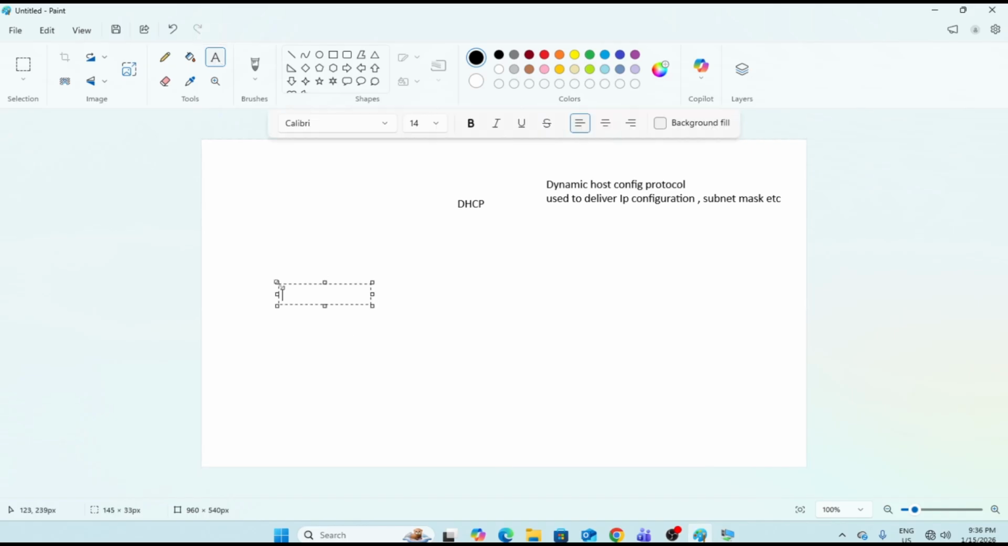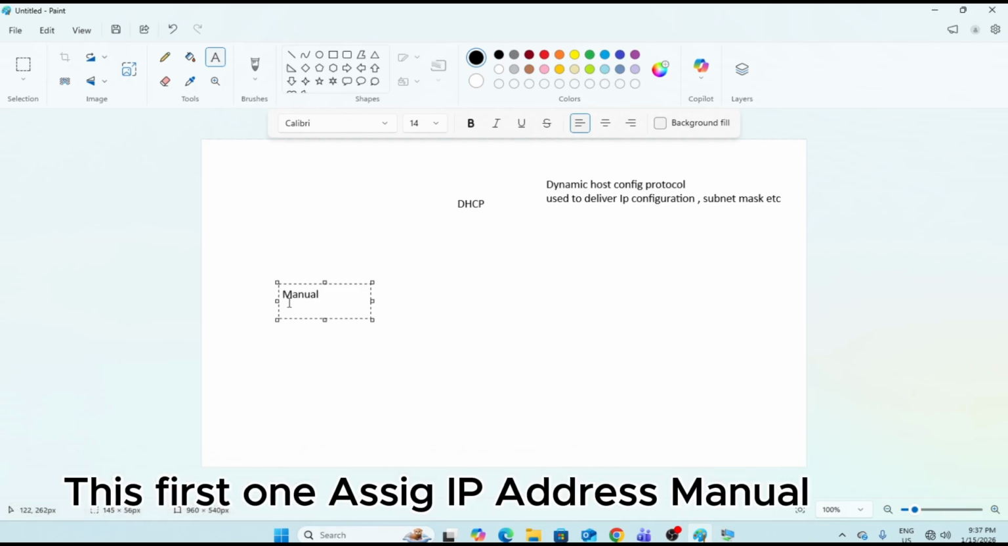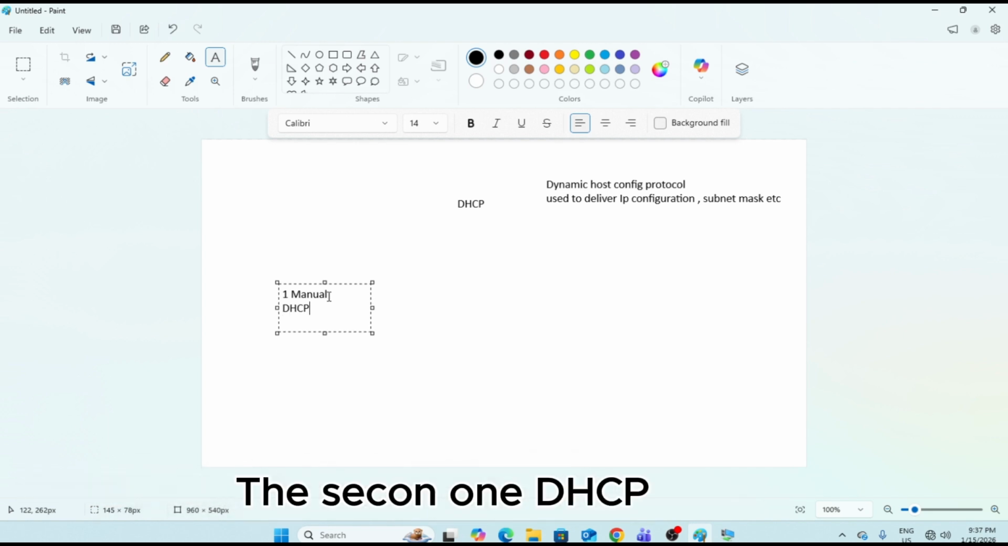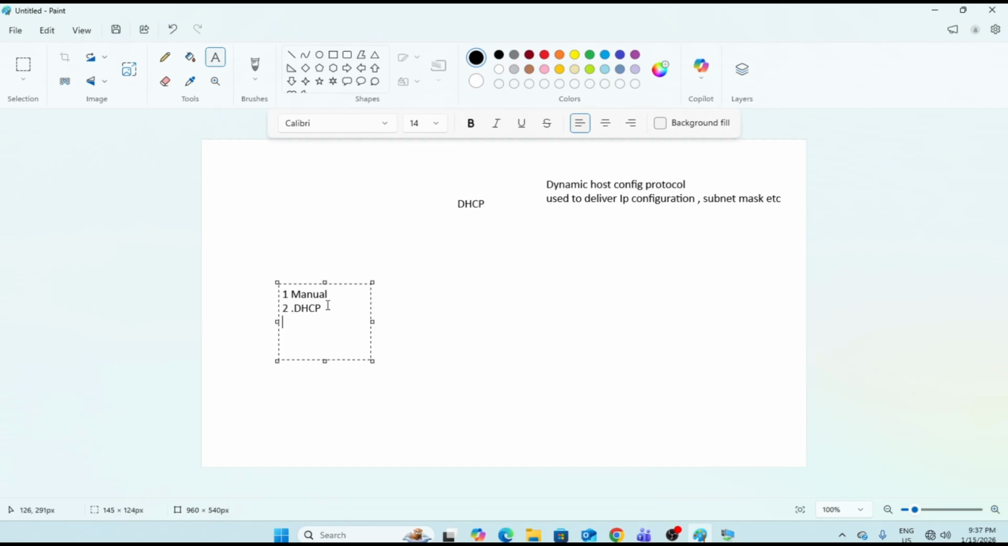we have several ways. The first one is manual. We assign it manually. The next one is the DHCP server. This means automatically. The second one, and the third one is alternative.